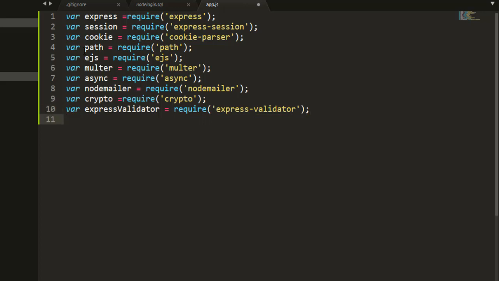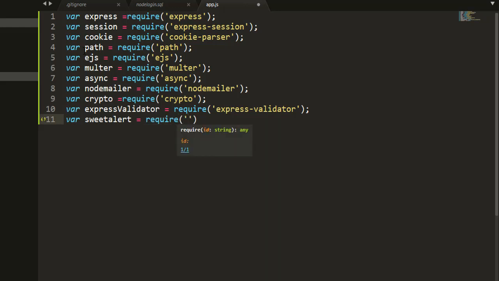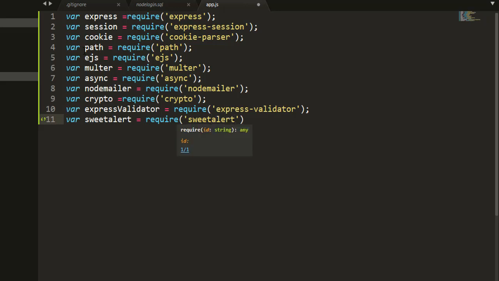The next thing we want to do is the sweetalert. It's going to help us give a customized and beautiful alert instead of us using the default alert. Sweetalert is equal to require. Very soon, later on, we'll begin to see the essence of all these packages. We are going to make use of all of them. The last one we need to get is body-parser.